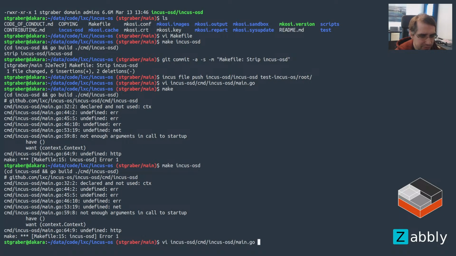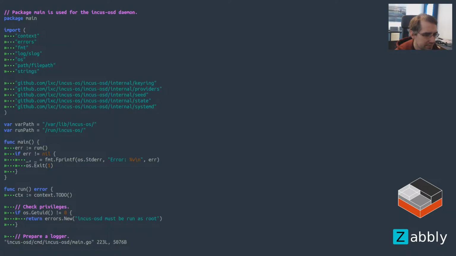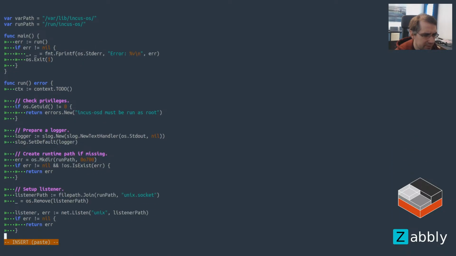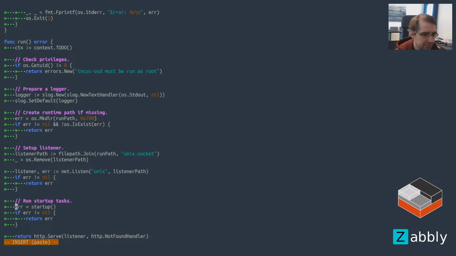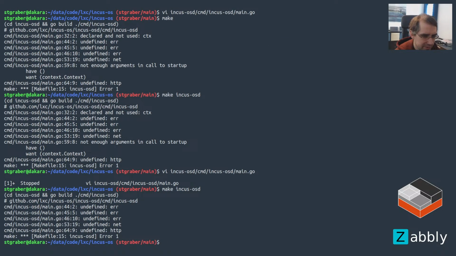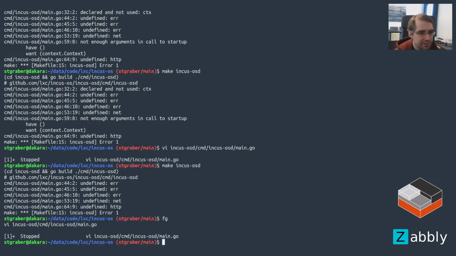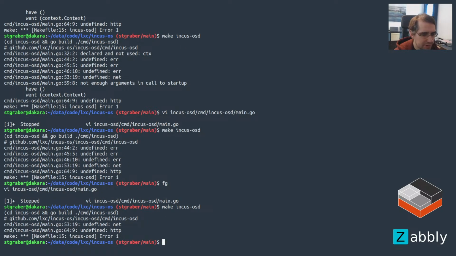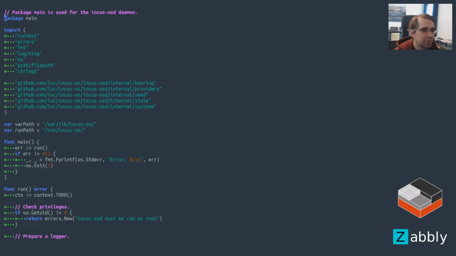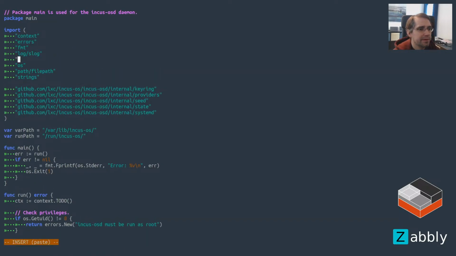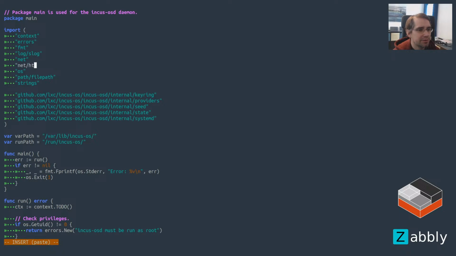Declared and not used: context. Where? Okay, it's declared. I thought I used it. Oh, it's because I forgot to pass it to startup. That's why. Okay, that's fixed. Line 44. Yep. That's the first definition of error. There we go. Then we're missing net and HTTP. Okay, so just missing imports. So we want net and we want net/http.